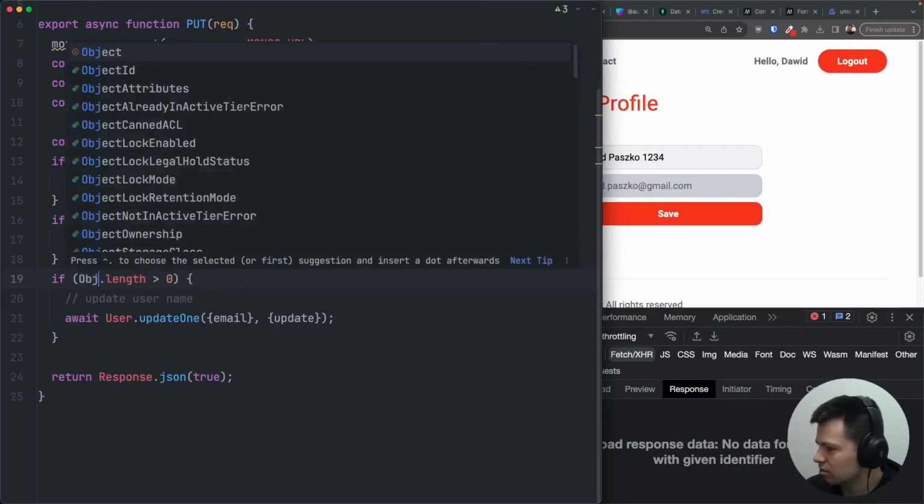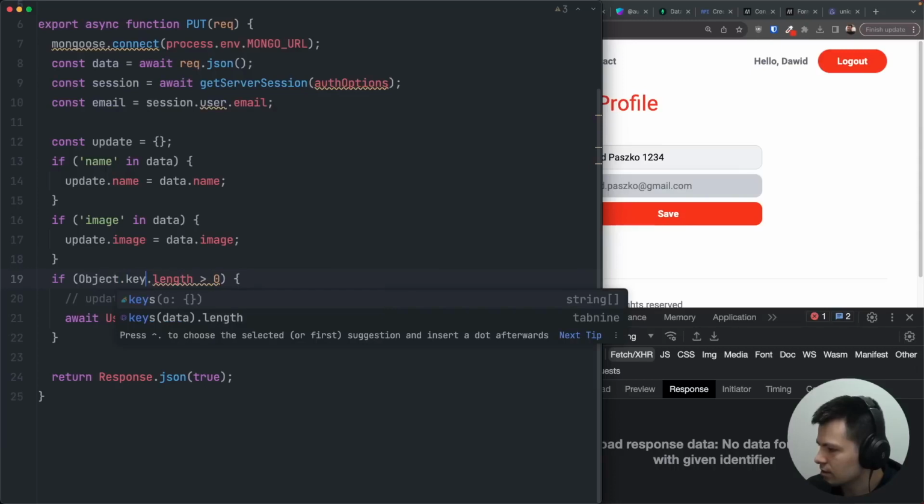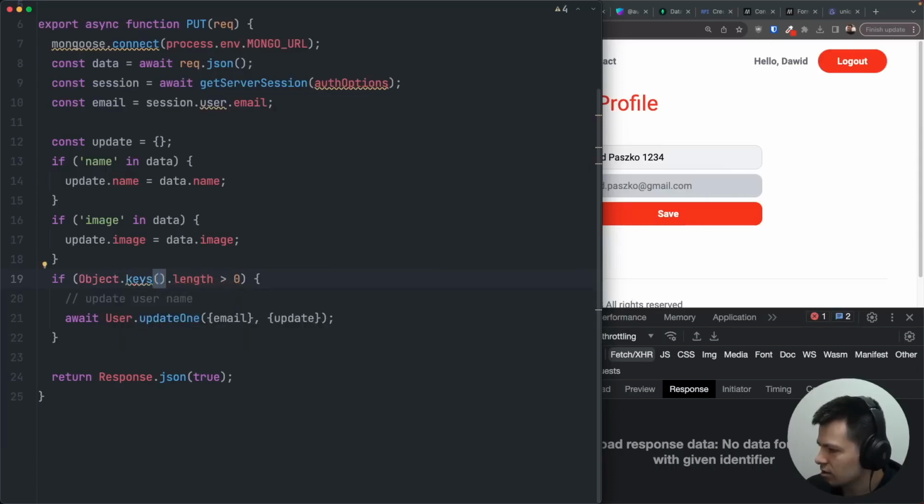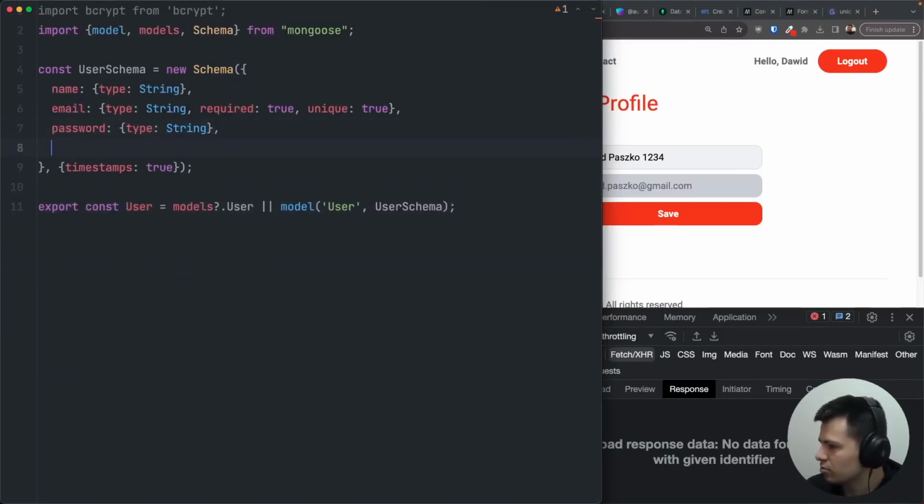I was wrong. It should be object keys. And here we put the object name. It's update. And there's another thing we need to change. Inside our user, we need to put image.